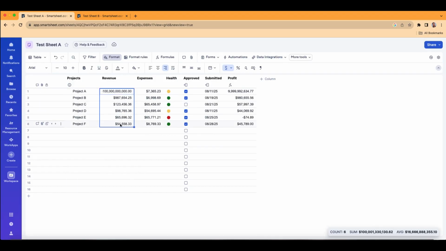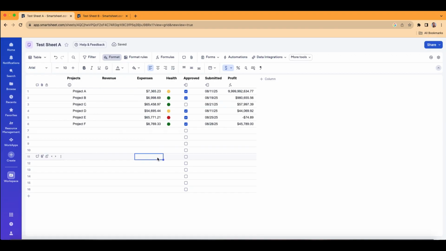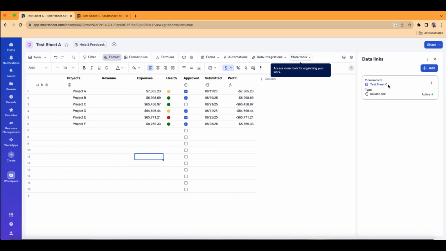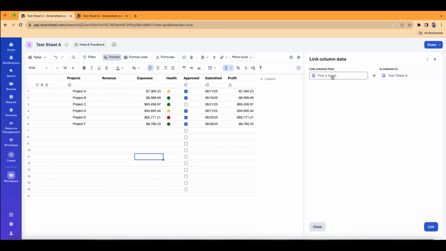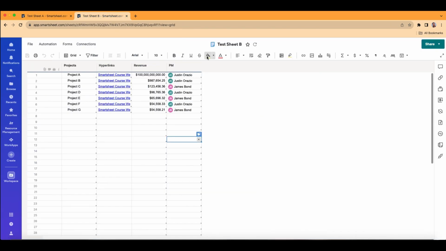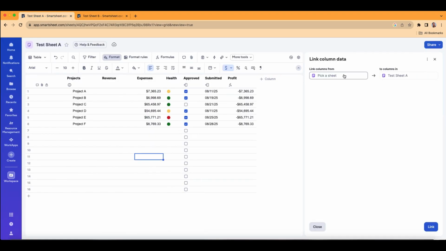and I'm going to erase this data here, and I'm going to click over on the top right where it says more tools. I'm going to choose link column data, and I already have something going on here, but I'm going to click add, and I'm going to pick the sheet that I want to pull the data from. So I'm going to go over to test sheet B. Just to make it easy on myself, I'm going to copy and paste the name of the sheet. Paste it right in here. I can search for it manually, or I can just type it in here. There it is. I'm going to choose it.